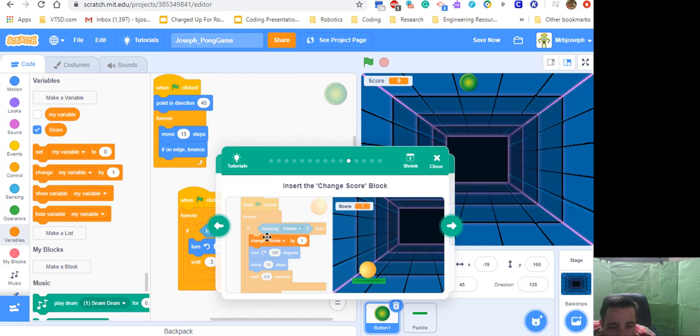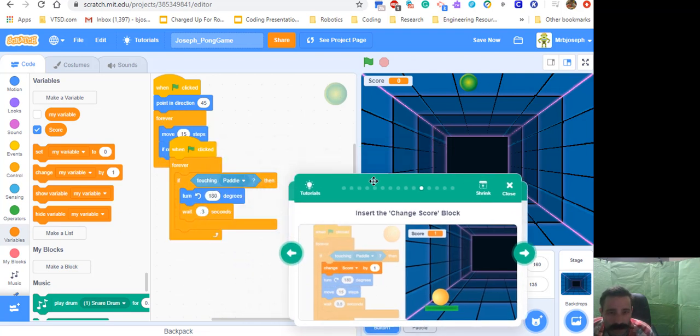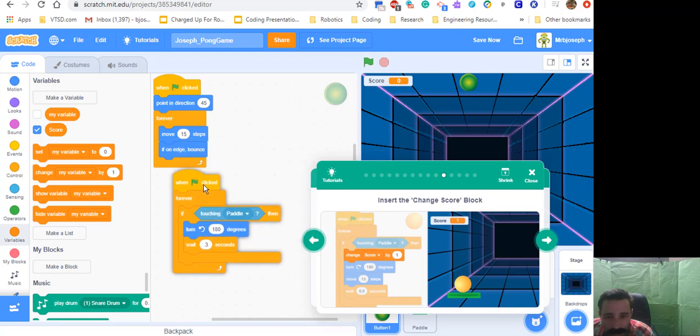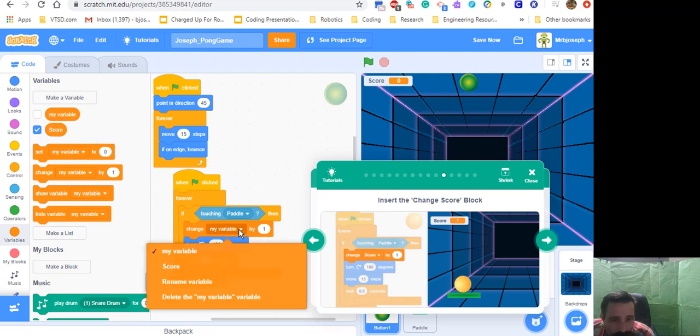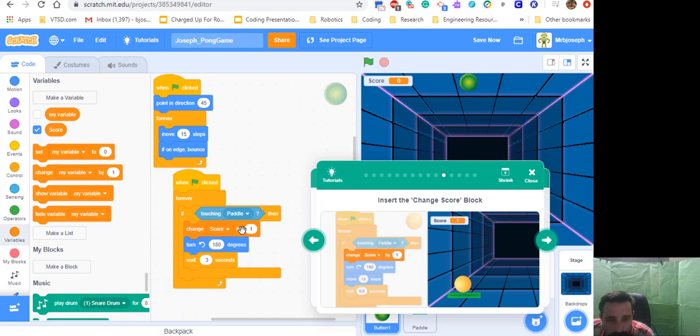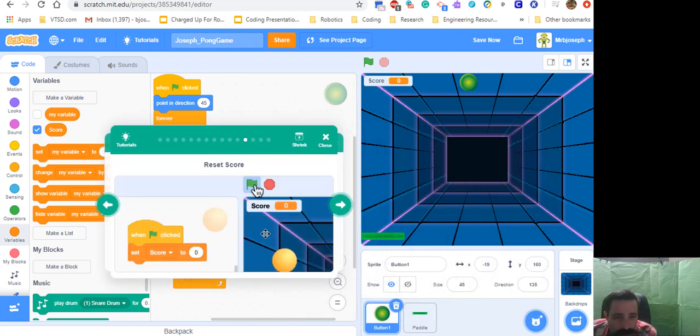And now I need to add change score by 1 to the ball code. All right, so here's my code here. And it says change score by. Okay, change score by 1 when it touches the edge. All right. Let's click by one more time just to make sure.